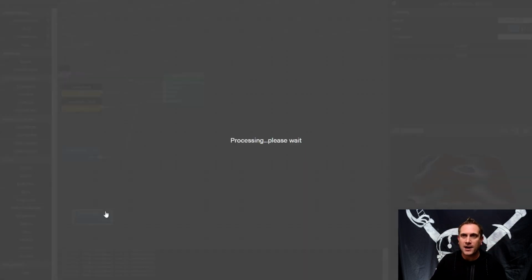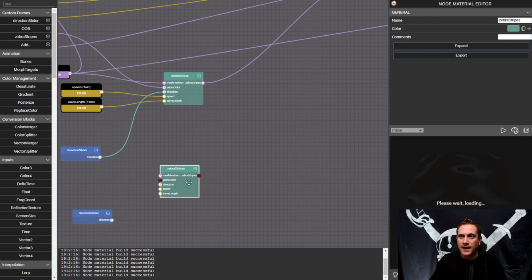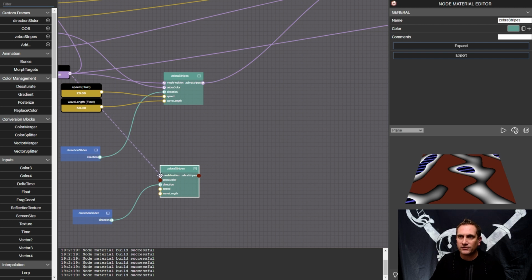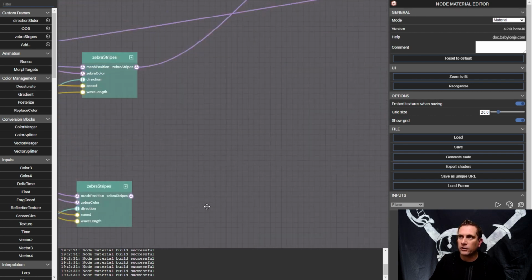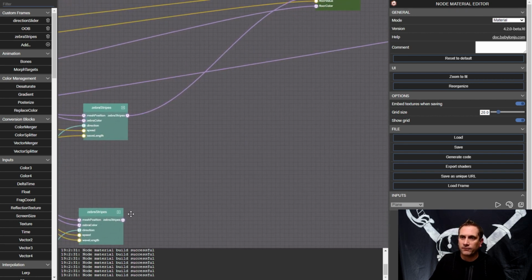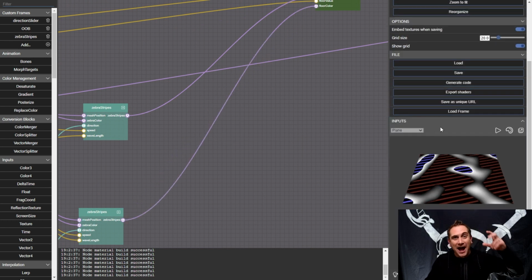So same thing, I'm gonna drag out my direction slider and I'm gonna drag out my zebra stripes. We'll hook up direction, we'll hook up the mesh position, and let's take the zebra color for the floor, that's red. And then we're also going to use the exact same speed and wavelength values here, those properties. And then we're gonna hook the zebra stripes for the floor right up to the floor and check this out. Boom, now we've got zebra stripes for the floor as well.